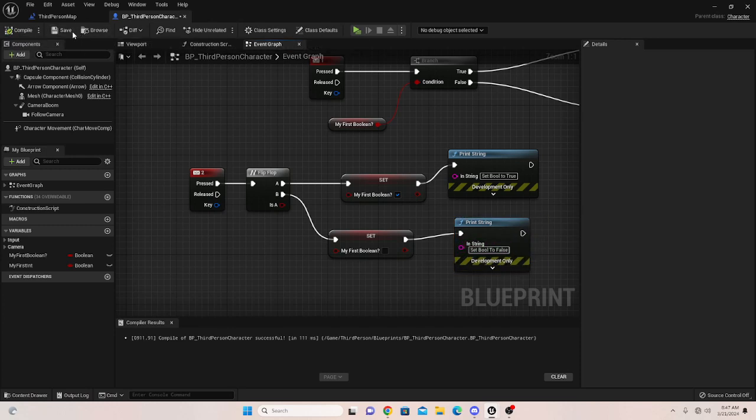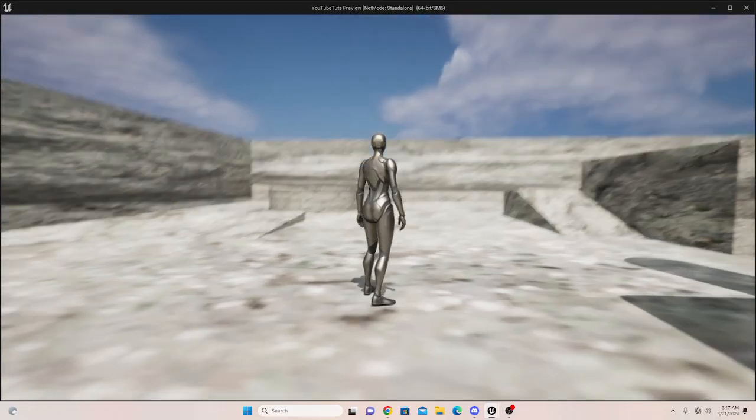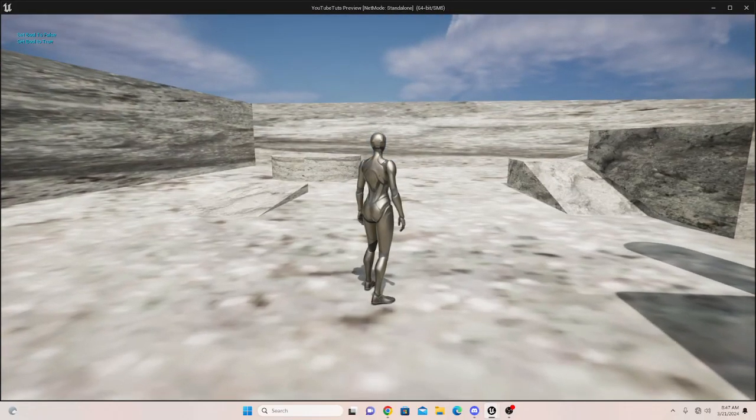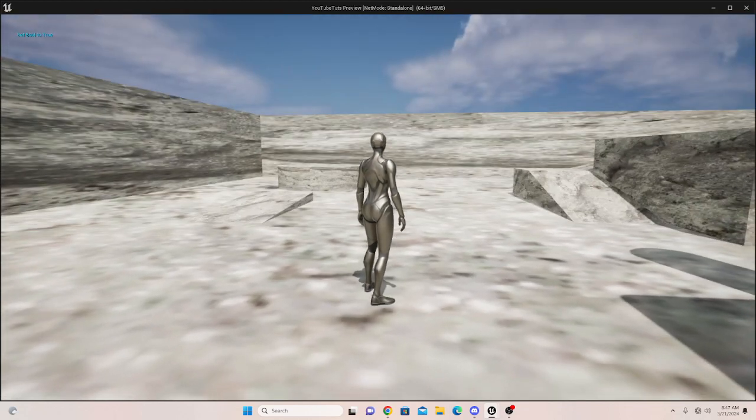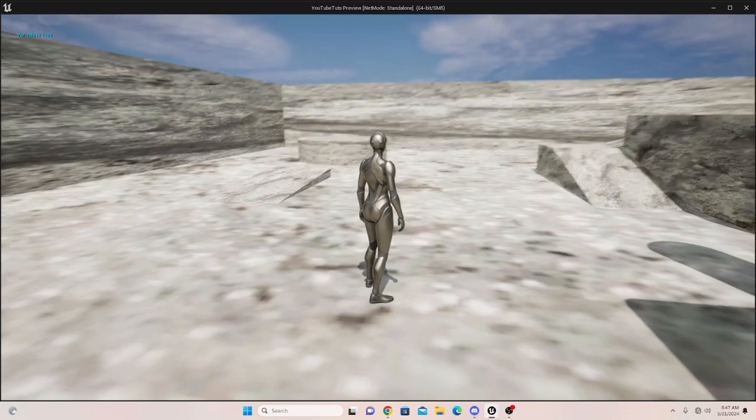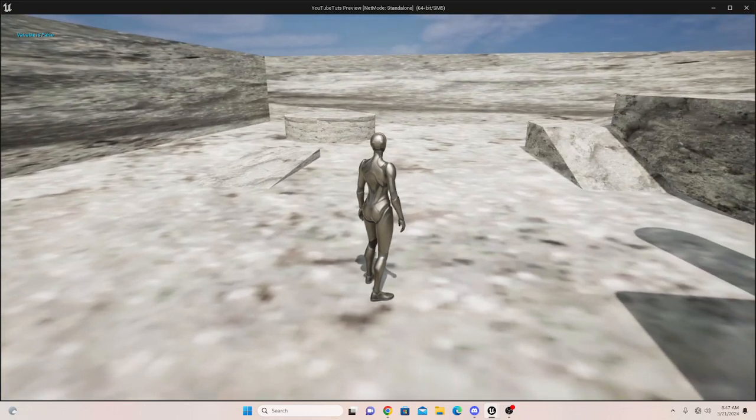If I compile and save this, and I click play, first time 2 is going to be true, second time it's going to be false. So now it's false, it's going to say variable is false. But if I click it again, it's going to be true. Now it's true. Click it again, it's going to be false.